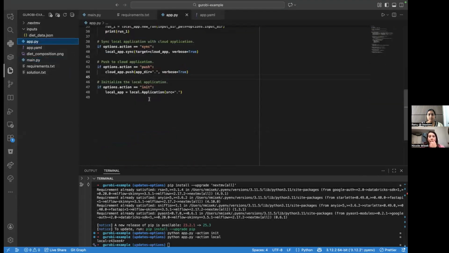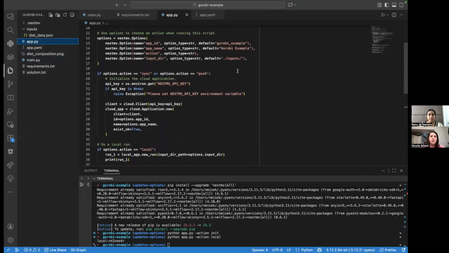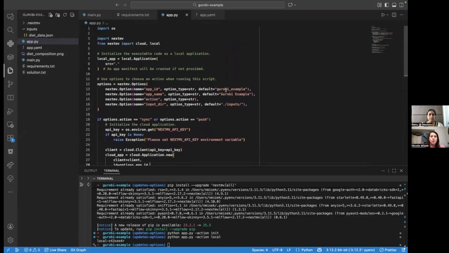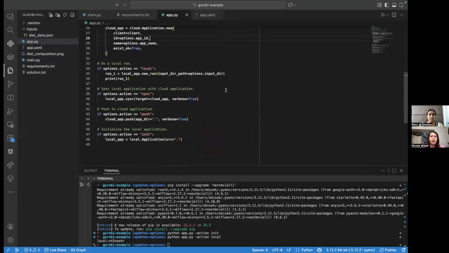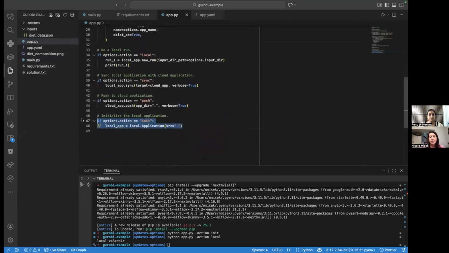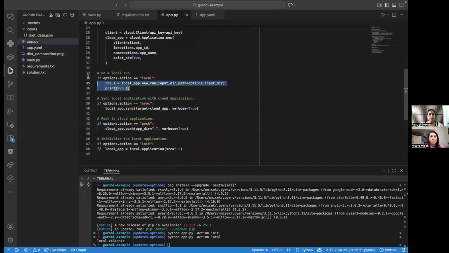And so we also created that app.py. That app.py is really just a script that is leveraging the Nextmv Python SDK to interact with your application, either locally or remotely. And so what we're doing here is we have a command for initializing that local application. And when we ran that, we saw that we got an app manifest created. We have a command for making a local run. And we ran that and we saw that we got this run ID here.